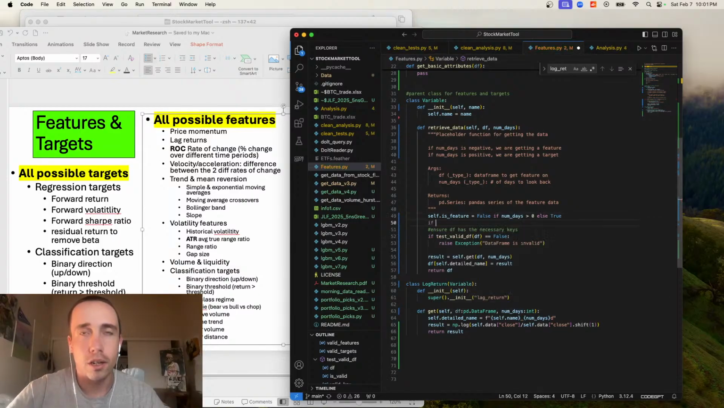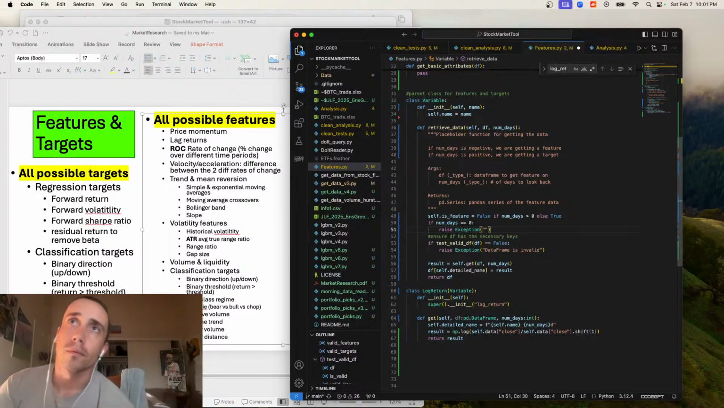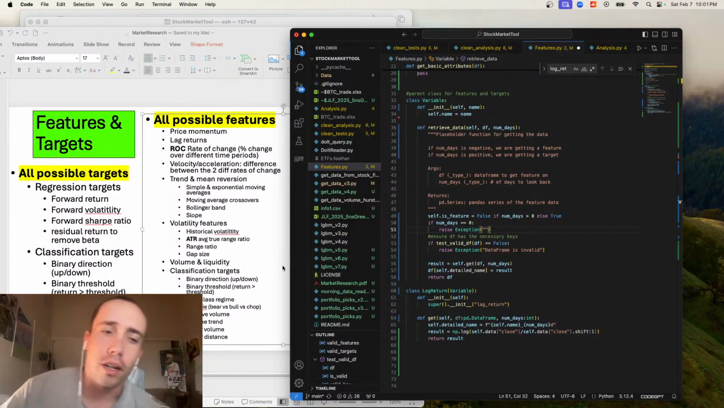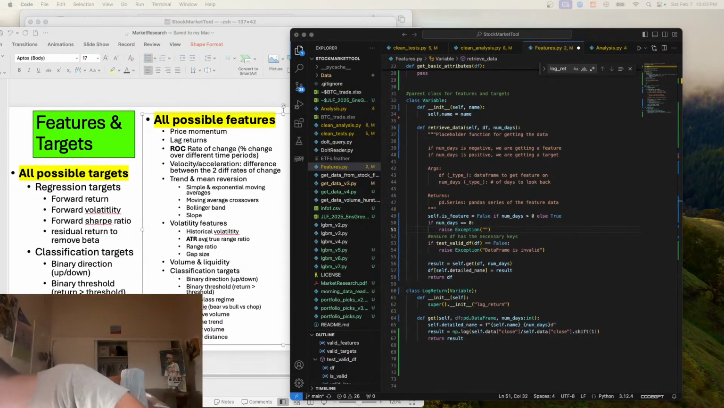And then we want to say if num days is equal to 0, raise an exception. But if we don't have to look back a number of days, are all features looking back? Yeah, you have to get over some number of days. Okay, I could change this later if that changes, but I'm pretty sure num days should always be passed.